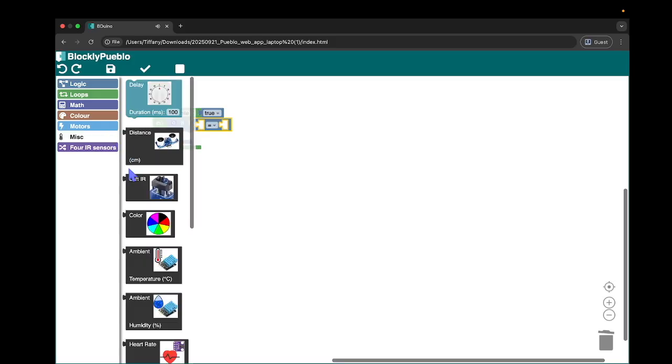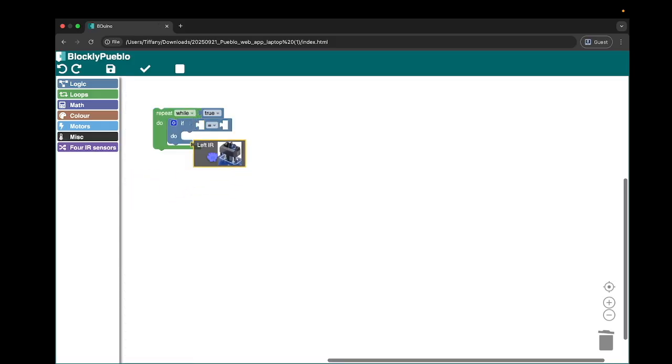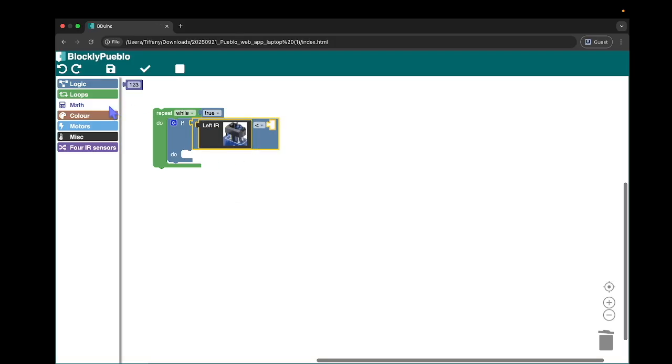Under MISC, get the piece that says Left IR and place it on the left side of the comparison block. Change the equal sign to a less than sign. Open Math and put the 1, 2, 3 block on the right side of the comparison. Click on the text box and type in 1.